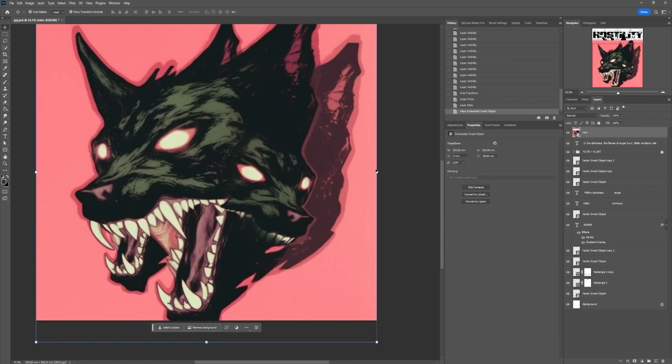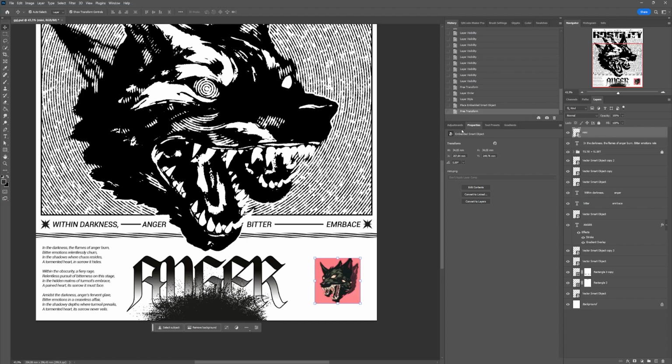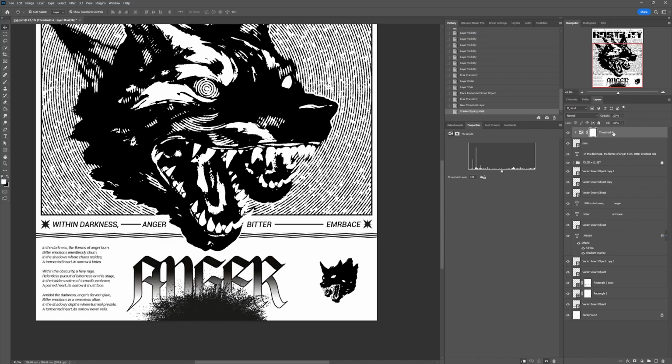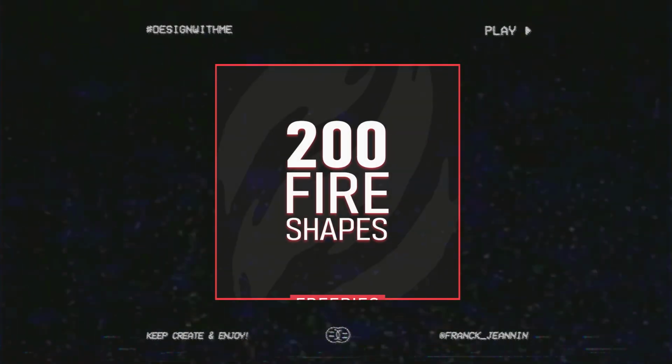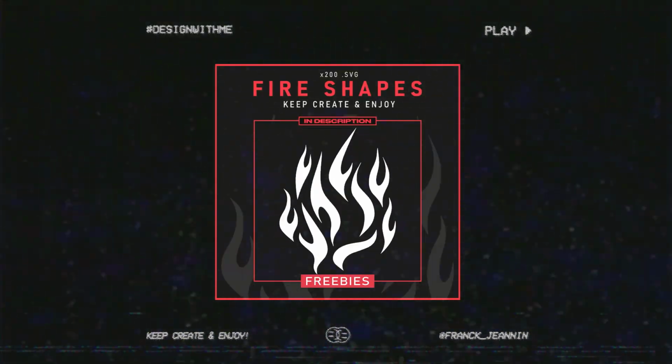I'll import a second image of the wolf, which is a bit different. Resize it and position it here. And, like before, we'll apply a threshold effect and use a clipping mask to include it only in the layer. Then we'll adjust it a bit like this. I'll select everything and reposition it here. I'll add something that still resonates with anger and hostility, like something fiery, a burning flame, and a bit tribal in style. For that, I have a second vector shape pack available for free download. I'll include the link in the description.